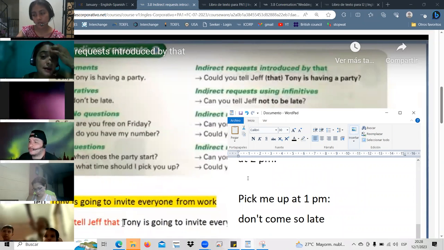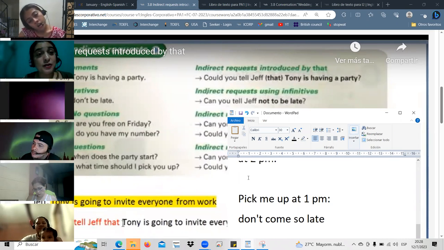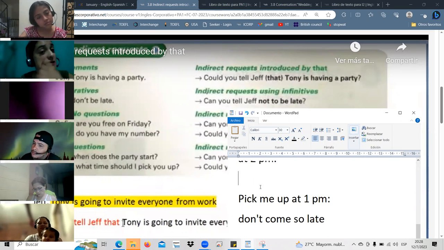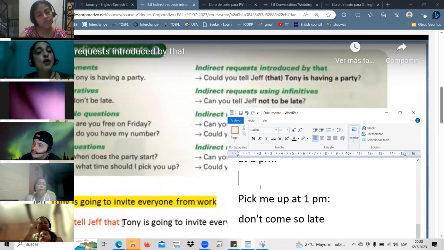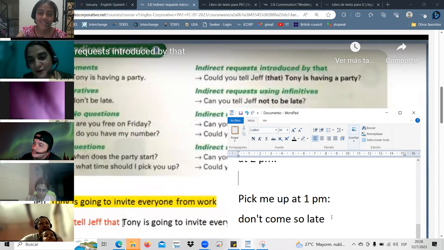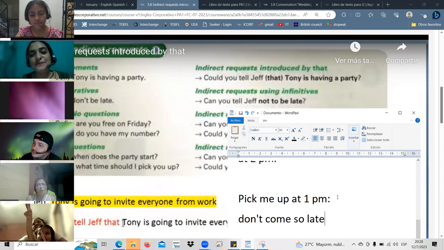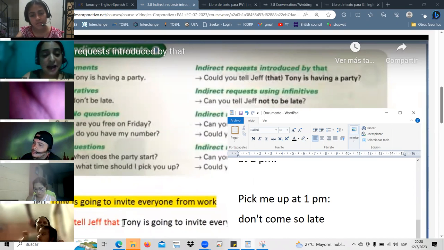So in negative, no se te olvide el teléfono porque lo tenemos que arreglar. Don't forget, le voy a escribir aquí, otro imperative in negative. Don't come so late. ¿Cómo era entonces? Please, le vamos a decir a mi mami, ¿verdad?